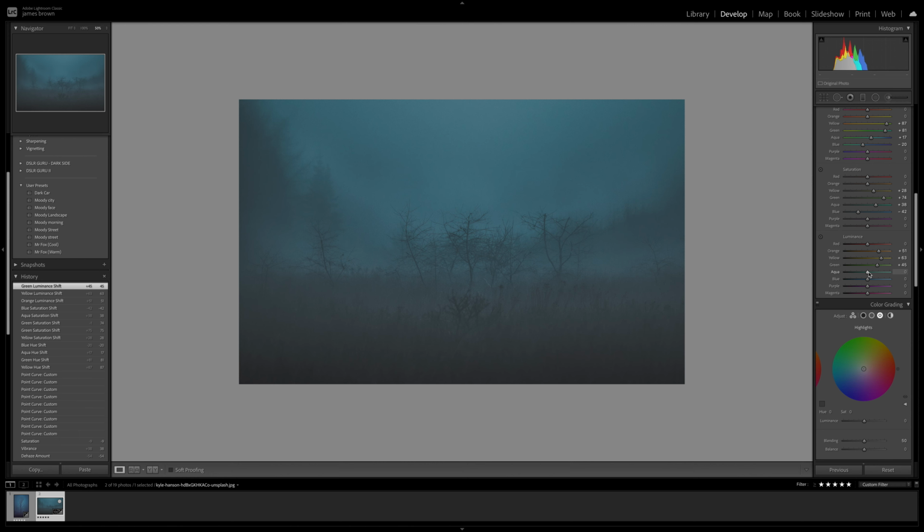And then the aqua, I'm going to bring this down. I'll keep going to around 80, something like that. That's good. I'm going to bring the blues down. Again, this is just helping suppress everything so it's not too overpowering. And then I'm going to leave the purples and magentas because there just isn't any in there.